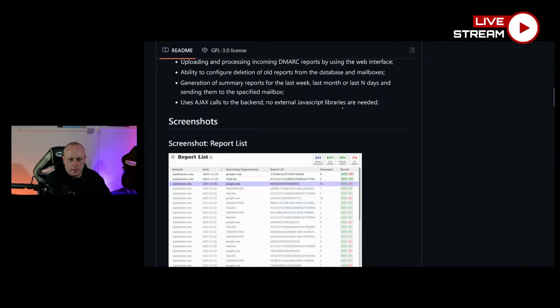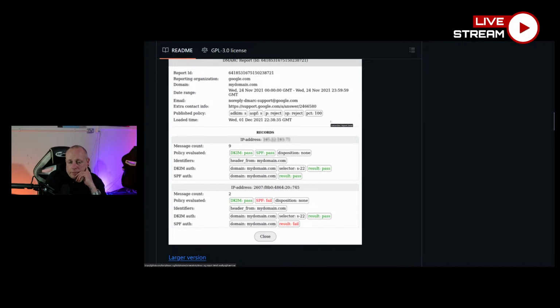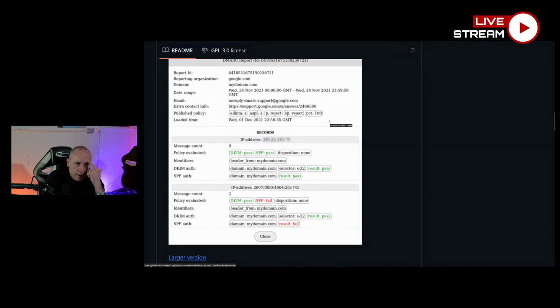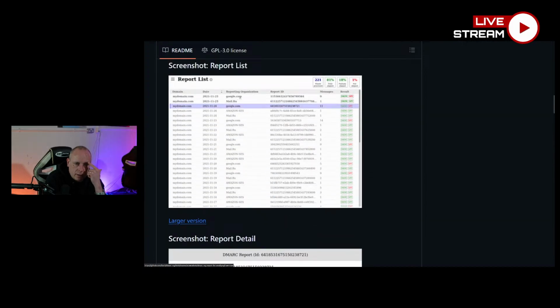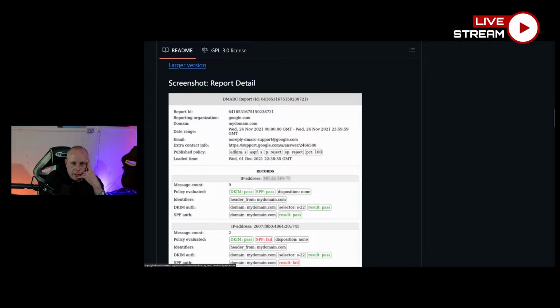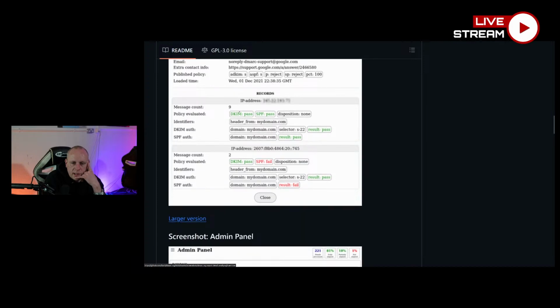So yeah, when you're using DKIM, I was only thinking of covering this because it's open source, it's free, it's on GitHub, and you can see what it does. You can see a report list of domains that are sending reports back to you, and then you can see the report detail of what's received. How many messages have been sent, identifiers, and it helps you drill down and see what's going on with other people pretending to be you.